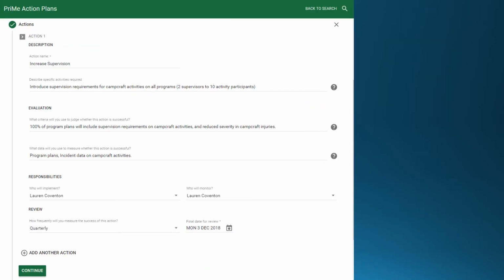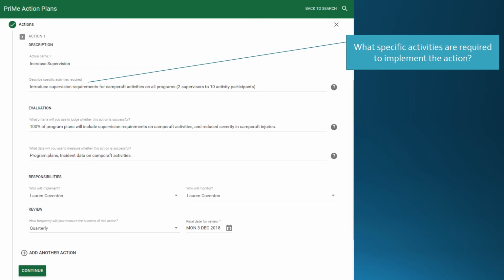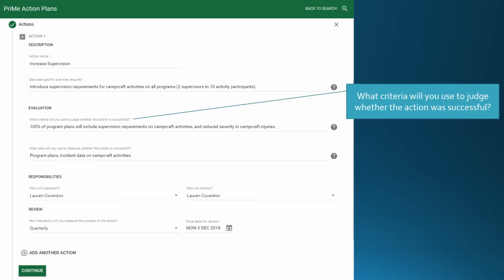In the Action section, you are asked to list the actions required to implement your plan. For each action, give the action a name, then describe the specific activities required to implement the action. For example, introduce supervision requirements for campcraft activities on all programs. Then provide a method to evaluate the success of the action. Enter what criteria you will use to judge whether the action was successful.